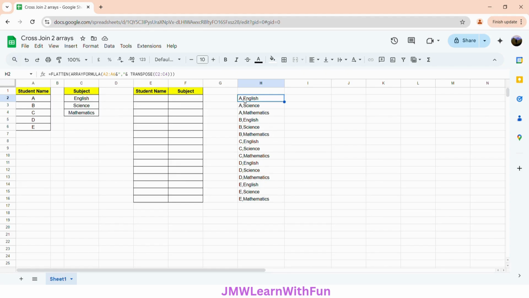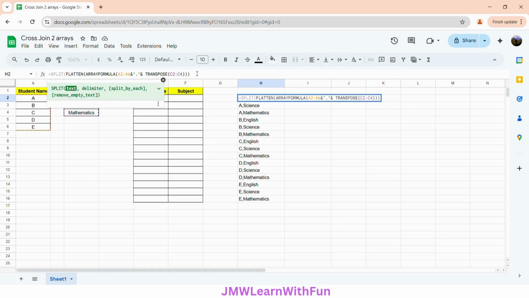If we split this data with comma as the delimiter, we will get the student name in 1 column and the subject name in the other column. Let's try and do that. We will use the split function over this formula. The text is this formula, and the delimiter will be in quotes comma. Now, since this whole thing is an array, we will have to use an array formula over this.